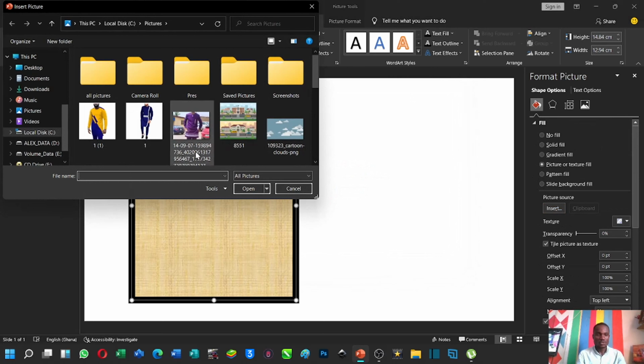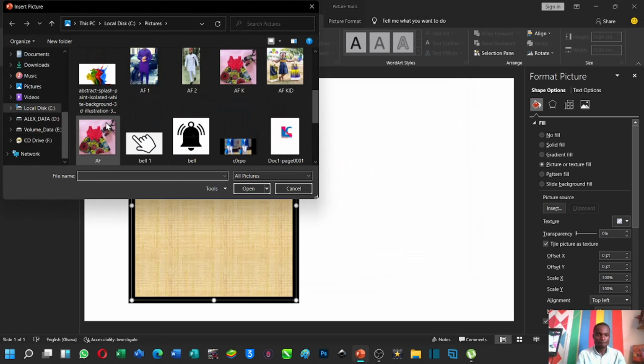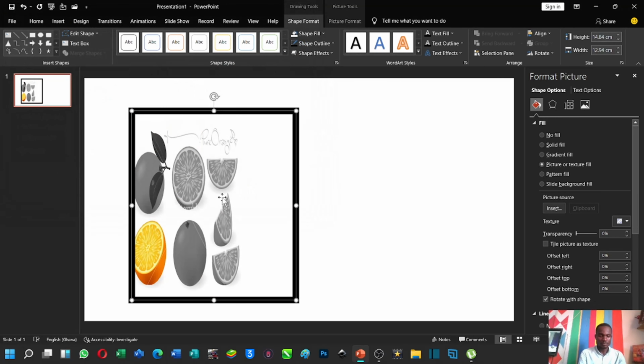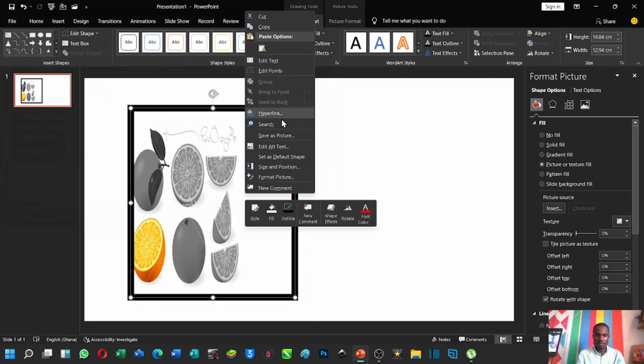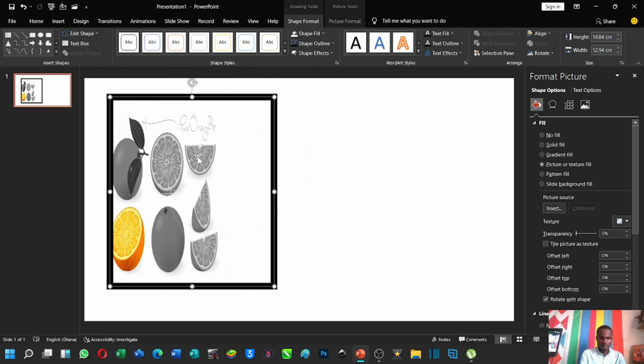Once again, we are not connected to internet, so let's work offline. Let's select this picture right here. All right. So you can insert a picture into a shape as well.